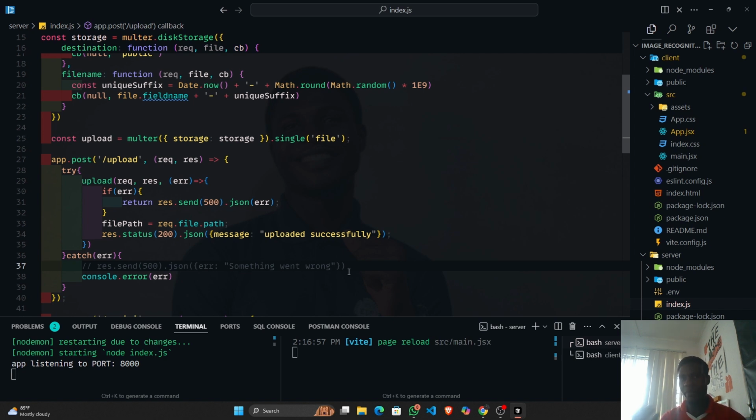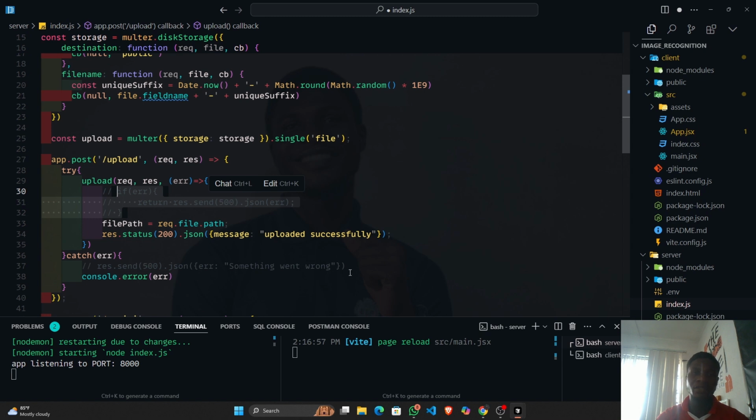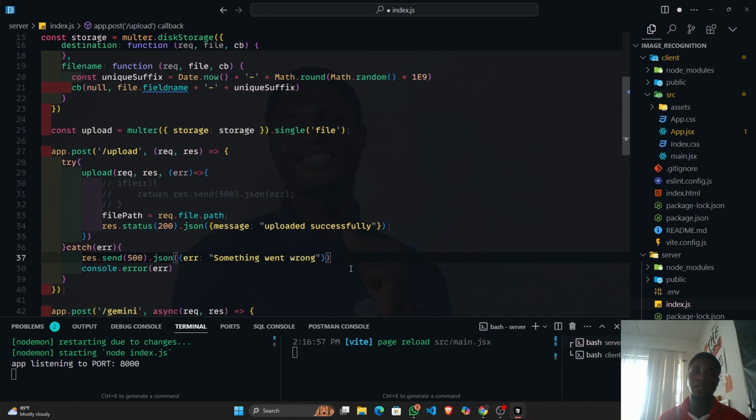You know what I'll do? The best thing to do is I can comment this thing out here. I'll leave this one here so that this one can catch every other error. Instead, the error should just say where is the status and then the JSON. It should not do send again. So the catch should send the error.